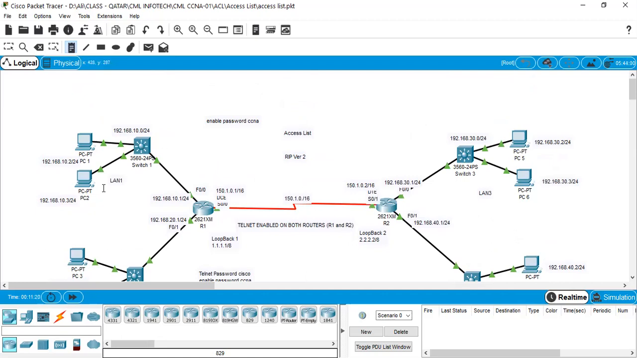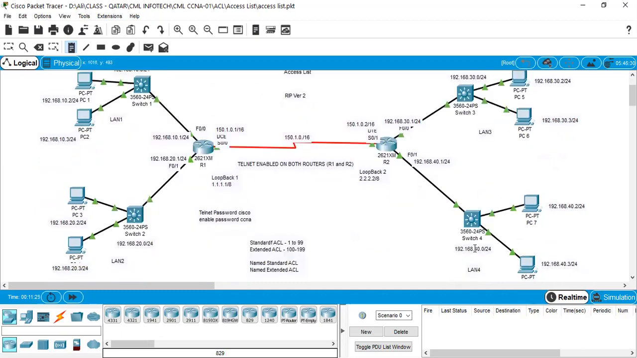So R1 has the networks 10 and 20, and R2 has the networks 30 and 40.